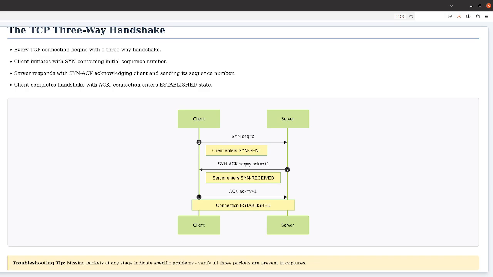When troubleshooting connection problems, you will want to verify that all three packets of this handshake are present. Missing or delayed packets at any stage indicate specific types of problems. A missing SYN acknowledge might indicate the server is not listening on that port, firewall blocking, or the server being overloaded. A missing final acknowledge could indicate client-side issues or network problems on the return path. Being able to capture and identify these packets is fundamental to TCP troubleshooting.